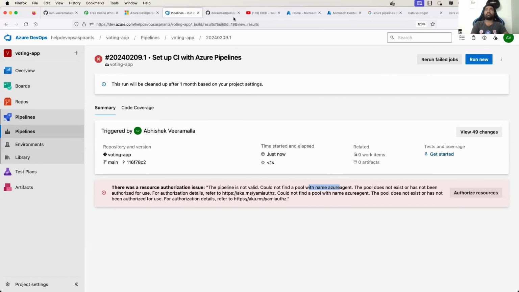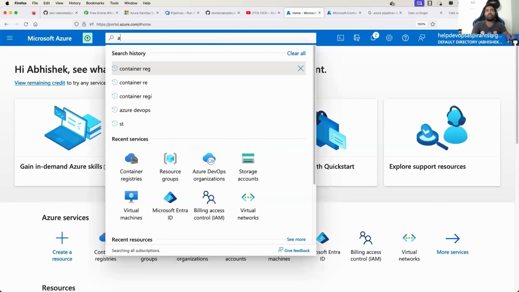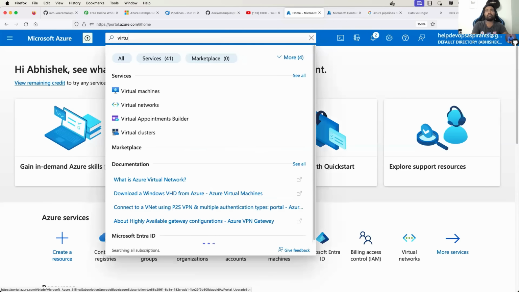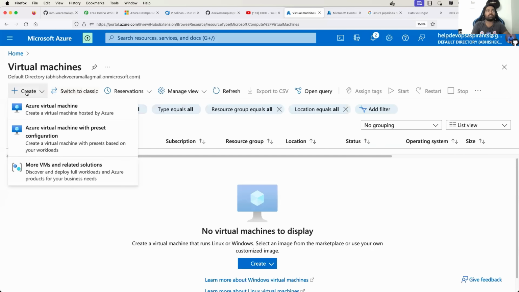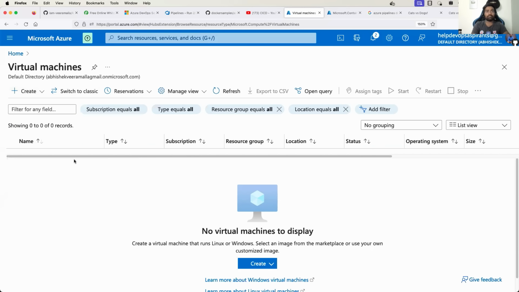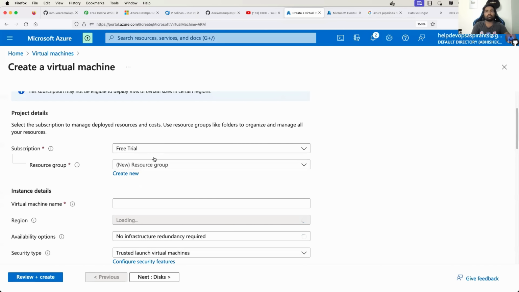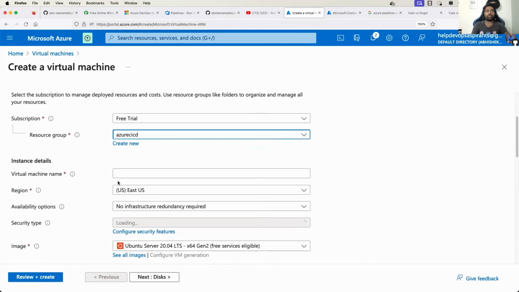For that, what I have to do is go to Azure, virtual machine, and I'll use the same resource group for the virtual machine as well. So let's say Azure virtual machine. So resource group will be the same. Azure CI/CD is the resource group.